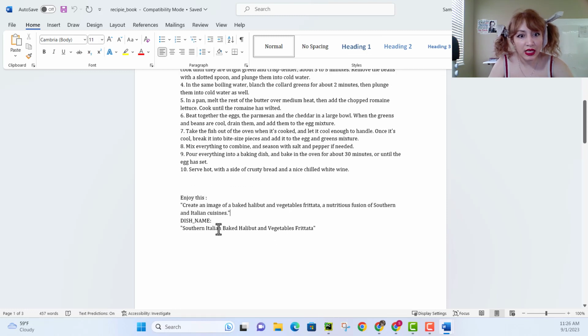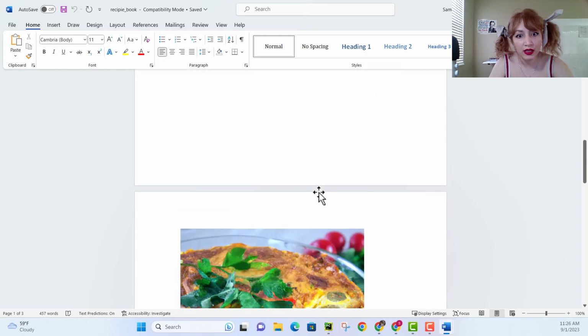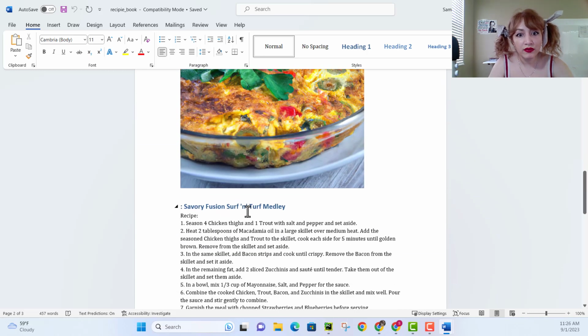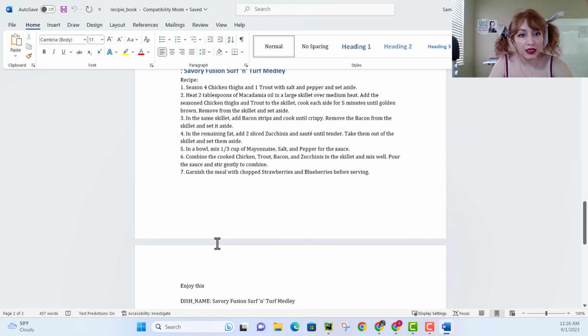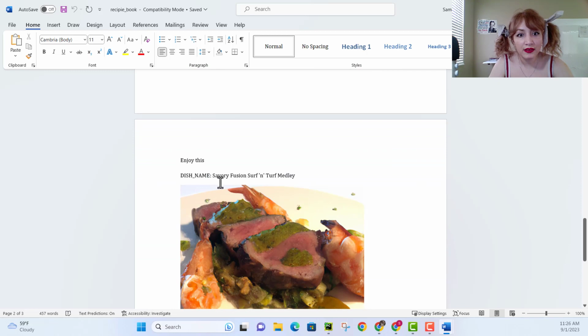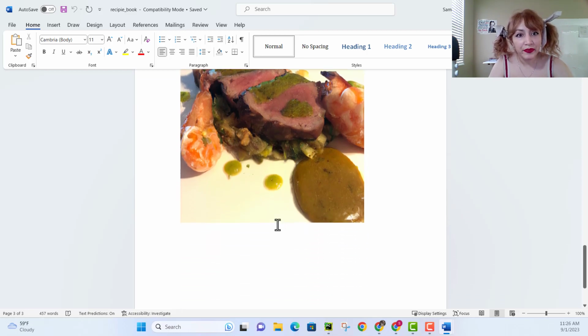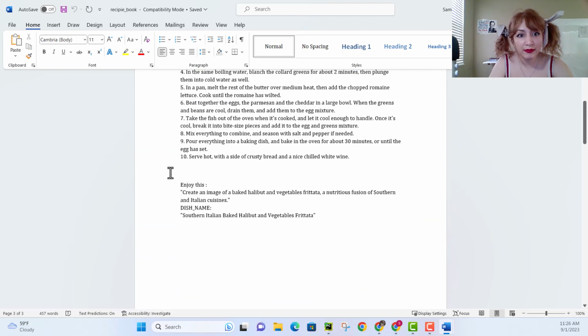And then the dish name, Southern Italian baked halibut and vegetable fritta. That looks nice. We have the picture here, and then savory fusion surf and turf medley. We have the recipe and steps. Enjoy this savory fusion surf and turf medley. And so it looks nice, but I want to modify it.